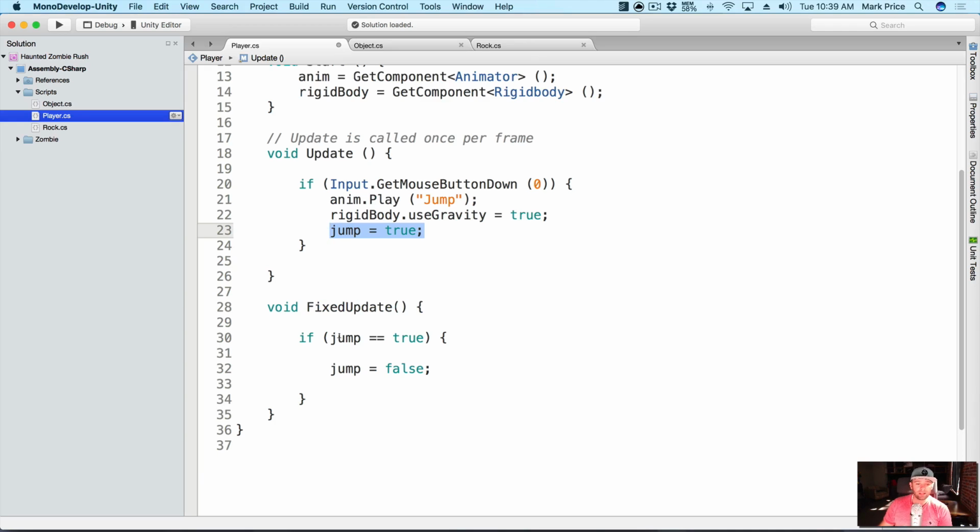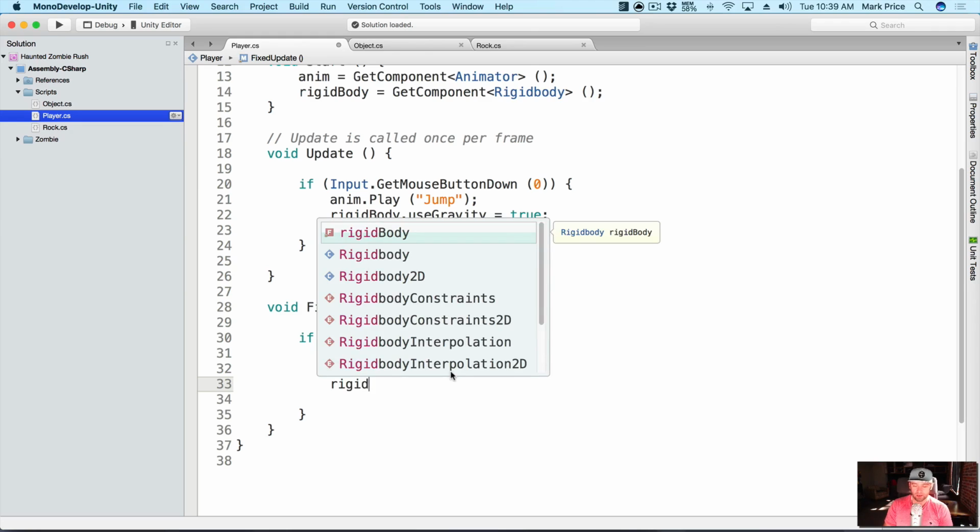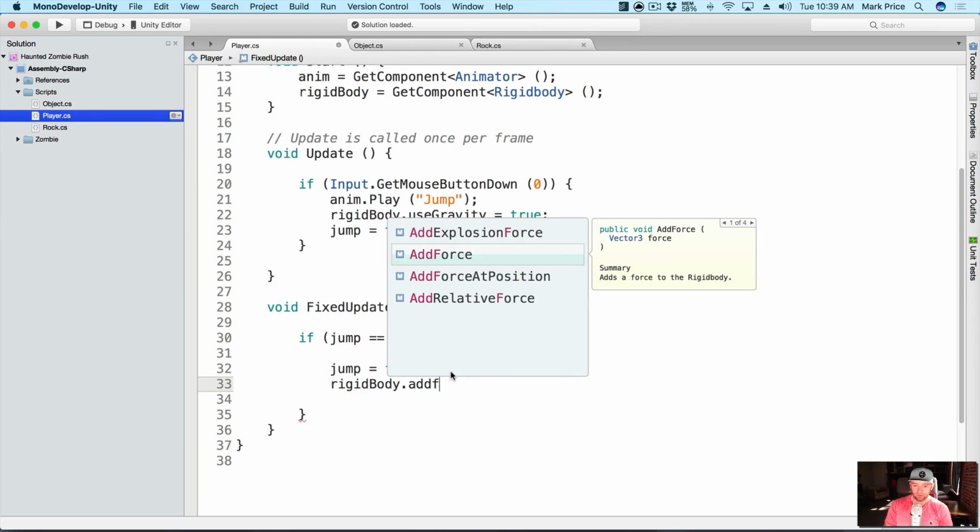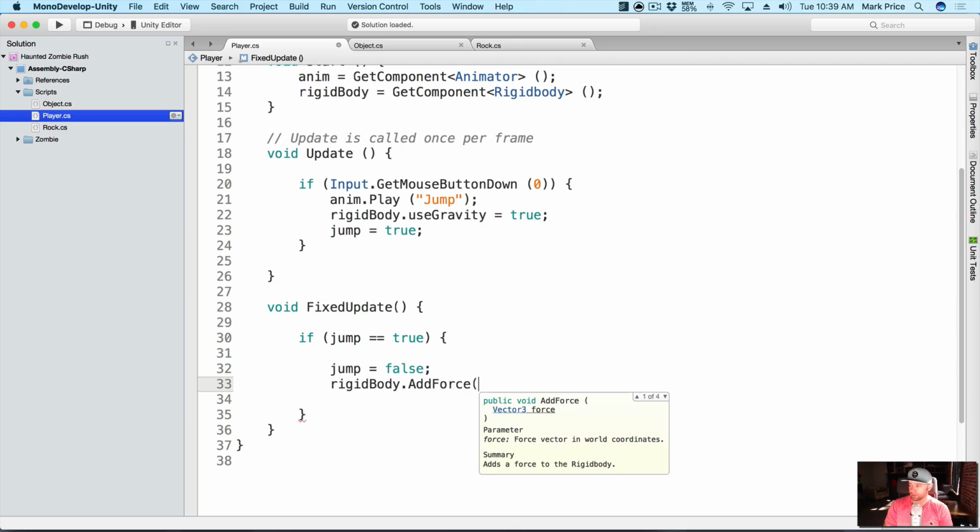And that way in fixed update, which is already running, if jump equals true, then we can add the force. And so we set it to false because we only need to perform this one time, one click, right? And so what we're going to do here is go ahead and add a force. We're going to say rigid body dot add force, like so.